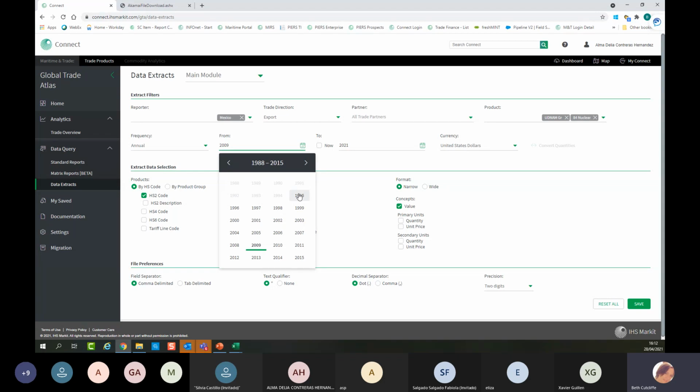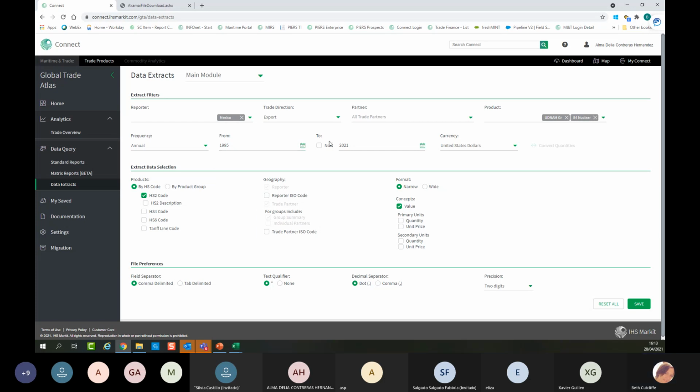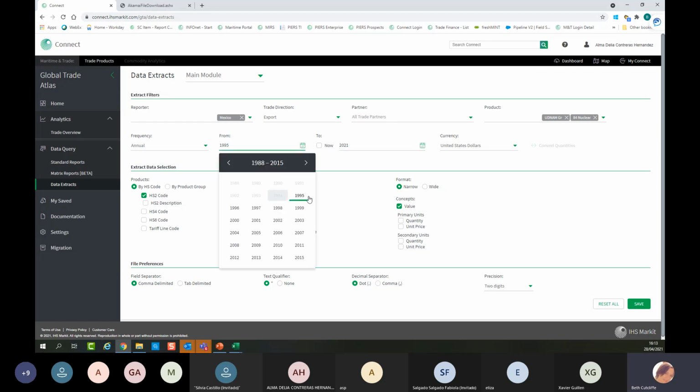And you'll see here, we can go back because Mexico data started in 95. We can go all the way back to 95 here, and then we can bring it all the way forward. All right, I'm not going to go back that far, guys, because we want to keep it fairly small for the purposes of demonstration.